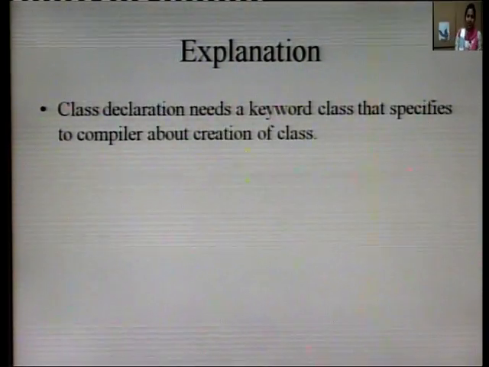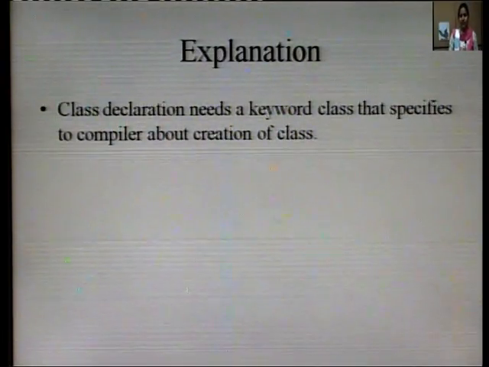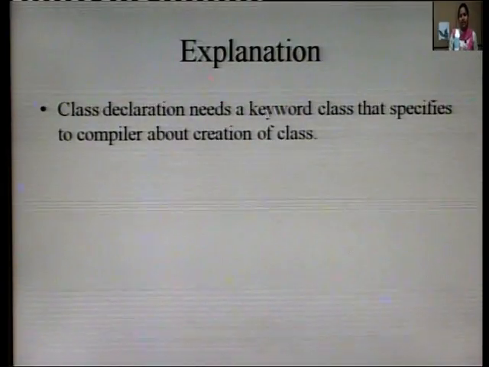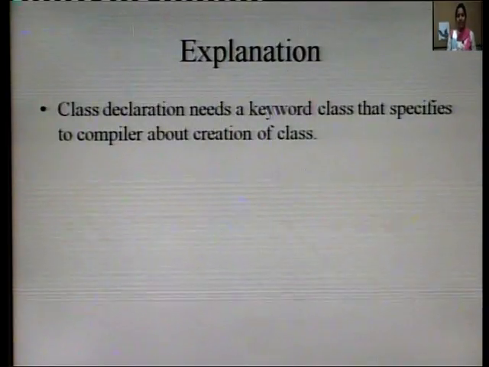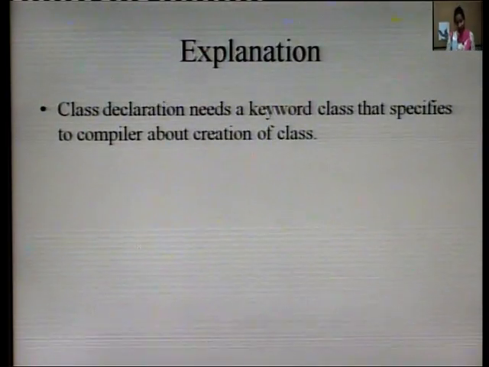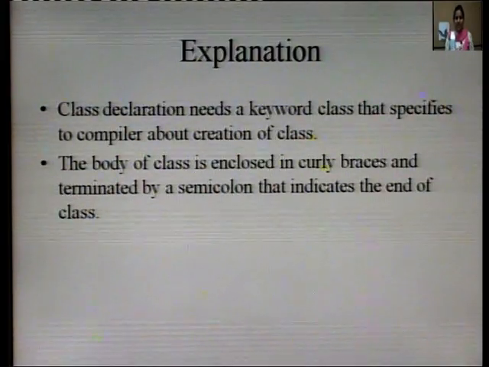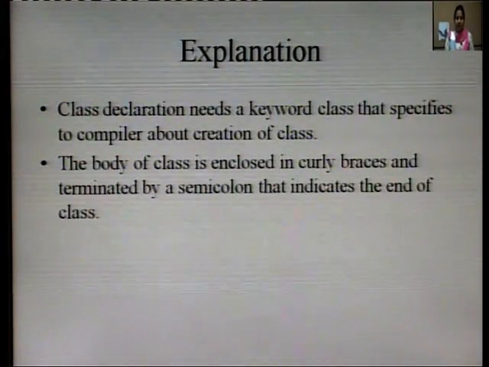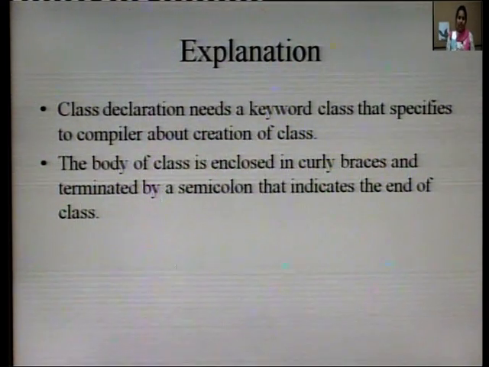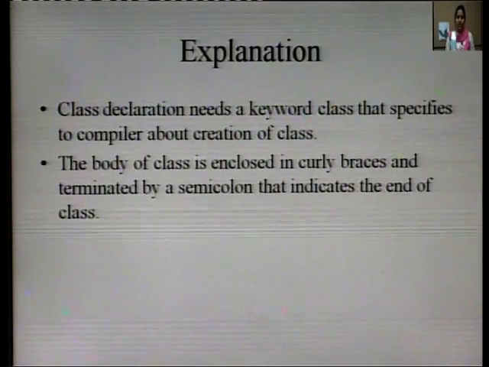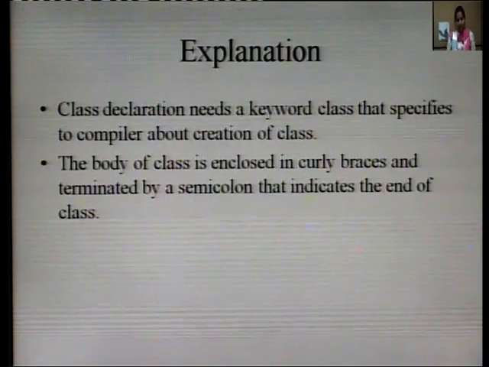So a class declaration needs the keyword class. The keyword class specifies to the compiler that we are going to create a user defined class. The body of the class is enclosed in curly braces and terminated by a semicolon. The semicolon indicates the end of the class, and whenever the compiler sees it, it understands that it is the end of a class.